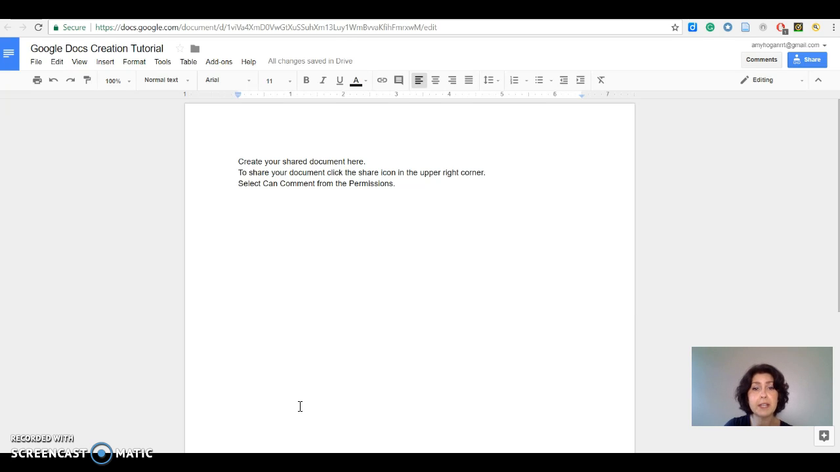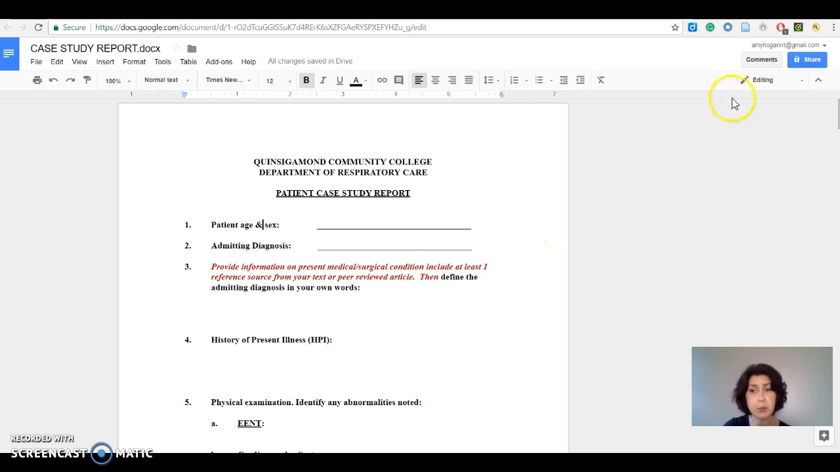Now there is one more type of link that you can provide students, and that is to force the student to make a copy of a document. So say I wanted to share my case study template, okay? And I don't want the students to edit this template. I don't even want them to put suggestions on it, because I don't want my original document to be edited in any way. I want them to make a copy and use it and then submit that copy to me.